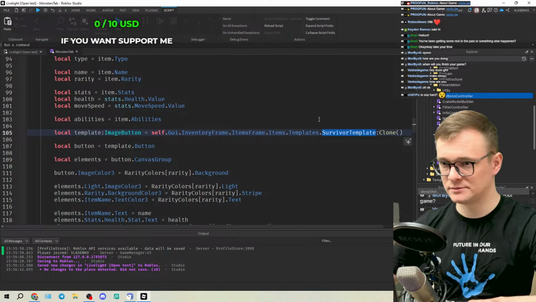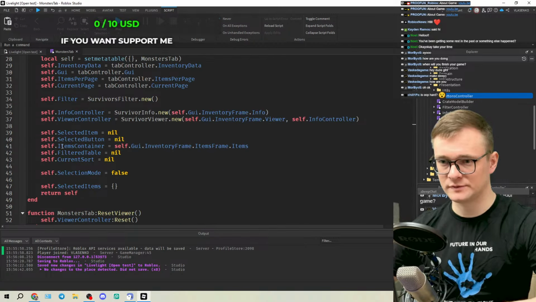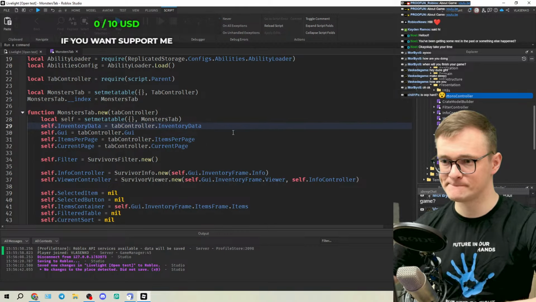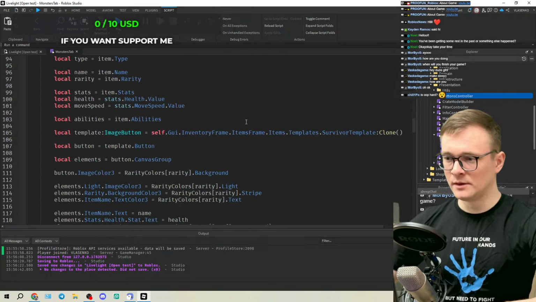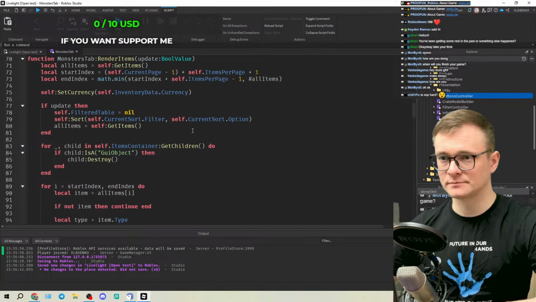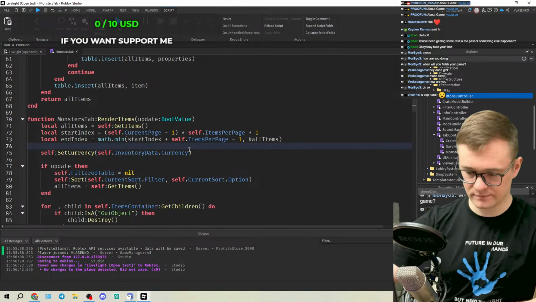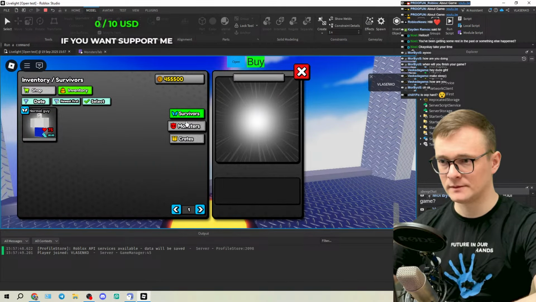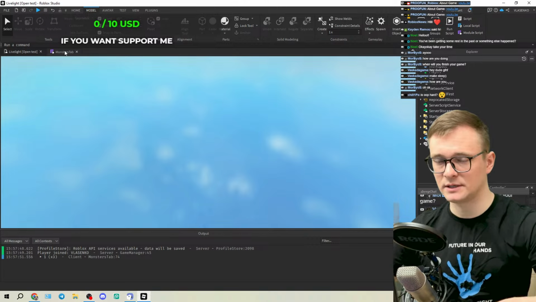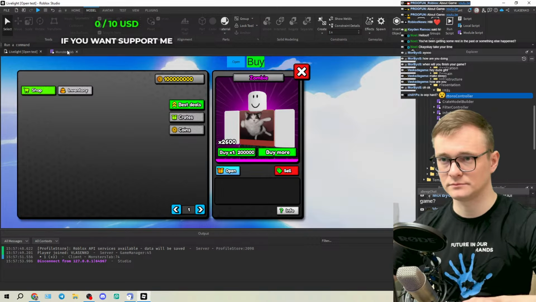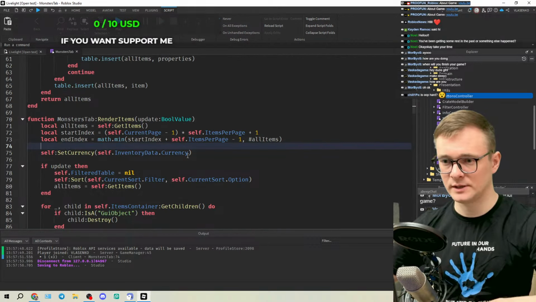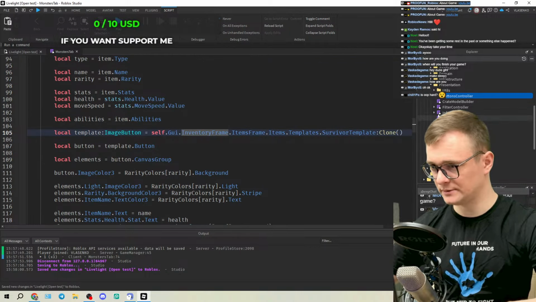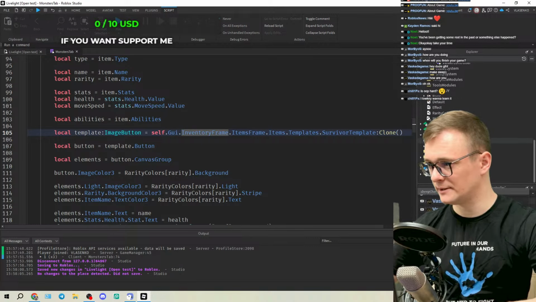Okay. Self GUI. What is top controller GUI? Print one. I wanna see if we render. Okay, we render items here. Let's see why we don't show our items. Template, self GUI, inventory frame, items frame. Let's go in our GUI.